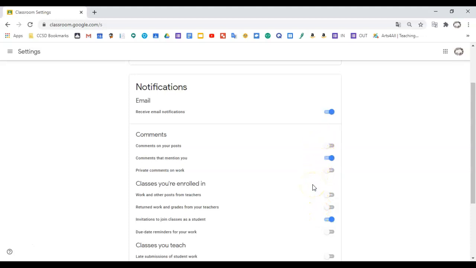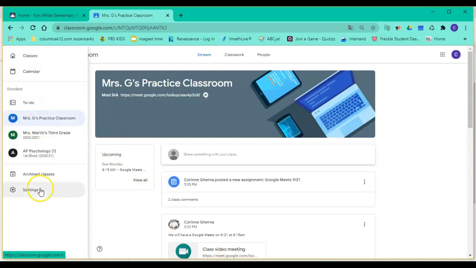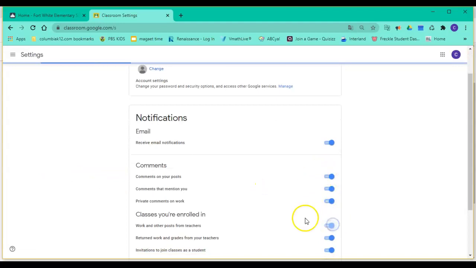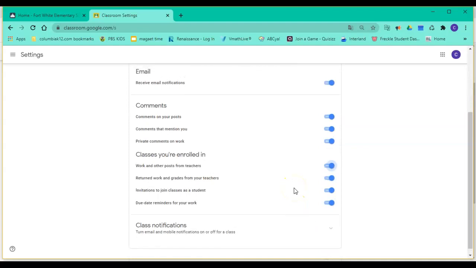And this is happening for teachers. But remember, this is also happening for students because they also have these same settings. So if they go to their settings here, this is usually what a student's looks like and this is what it looks like when it's not messed with at all. So the students have these settings. And the biggest and most important setting that they need to toggle off in order to get fewer emails, so that they're not getting all of these superfluous emails that are clogging up their inbox and they get the important emails that you guys are sending to them, is this one, the work and other posts from teachers.